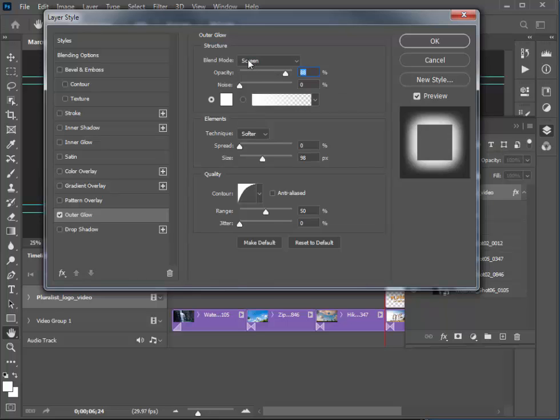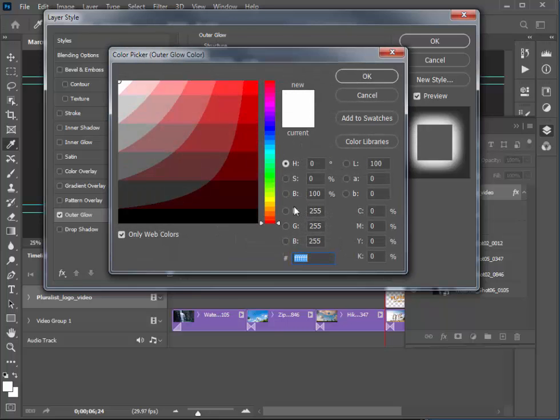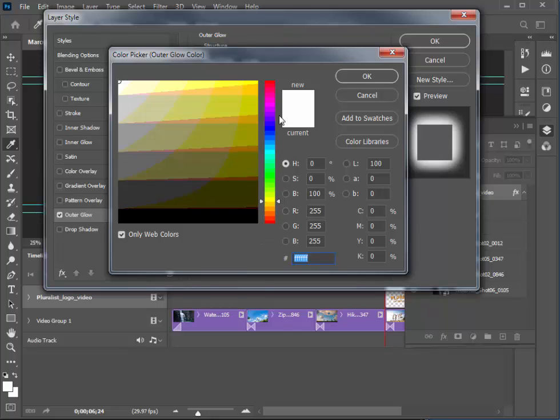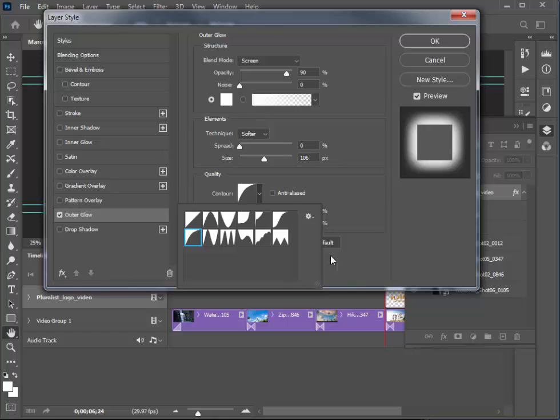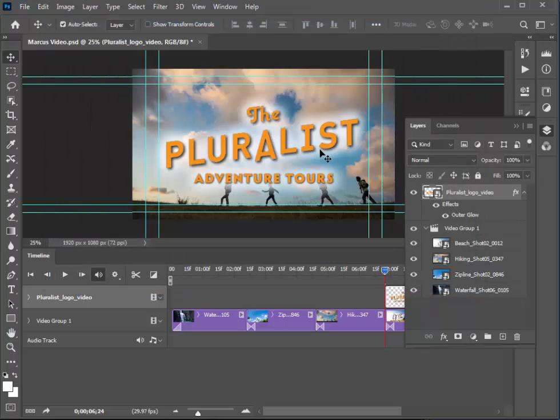I'm going to use blend mode screen. I'm going to use an opacity of around 80%. You can just drag that until you get something like 90%. There we go. We're going to use a pale yellow color. I'm just going to use that yellow right there. And I'm going to use spread zero, size about 100 pixels, something close to 100 pixels. You can type in 100 pixels there if you like. And then for contour, I'm going to use this one down here, first one, second row. And I'll choose OK. Now you see it stands out nicely from the background.